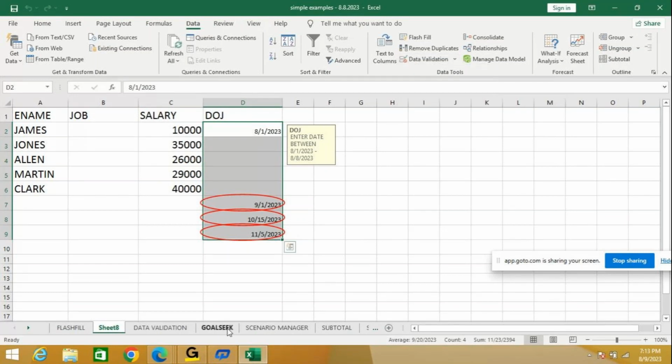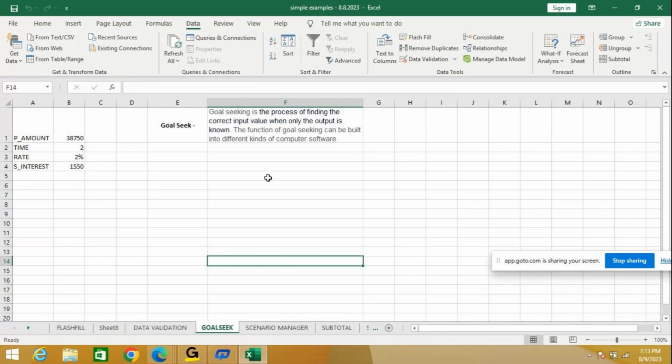Next I'll go for goal seek. So goal seek is the process of finding the correct input value when only the output is known. You know the output, but some changes need to be done. Okay.